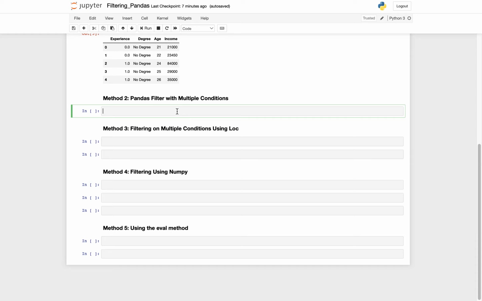Now let's move on into a case in which we have multiple conditions we would like to apply to our filter. To do that, let's say we would like to filter for people that have no degree and are also making under 60,000. So we'll just name this new data frame no_degree_under_60K. And we'll use a very similar filtering method, except this time we need to have parentheses for each condition we would like to pass in. Otherwise in Python 3 this won't work.